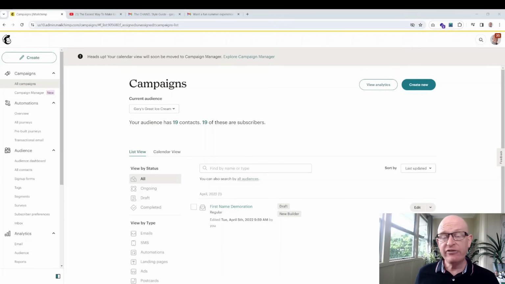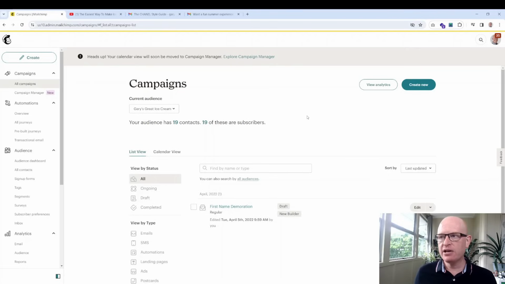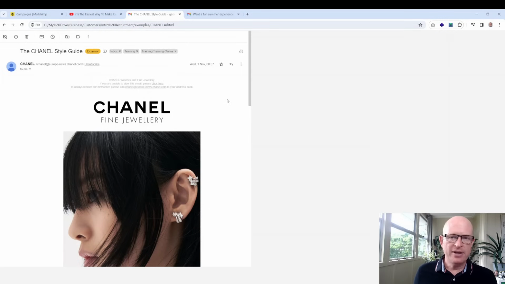Creating and sending effective emails or email marketing in Mailchimp is unbelievably simple. Once we log into Mailchimp, just click all campaigns. Under campaigns, all campaigns, because campaigns is basically the email we create to send out. I'm going to create a new email, but first let's just look at 1 or 2 emails that major organizations send. So this is Chanel.